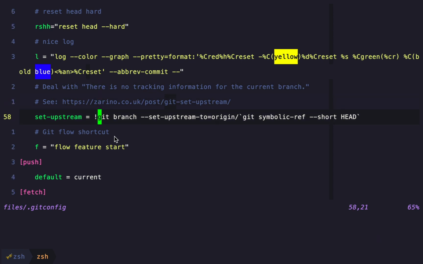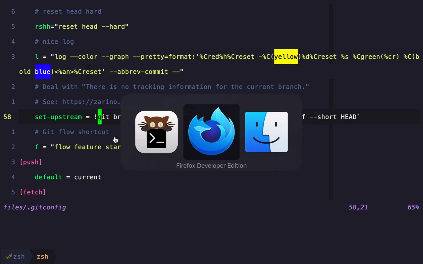Because 100% of the time, the branch that I'm in, whatever it is called, is what it is called on origin. I'm not renaming branches locally. I'm just not that cool.